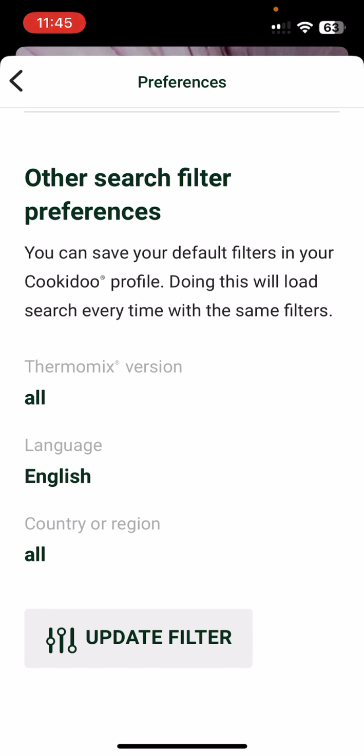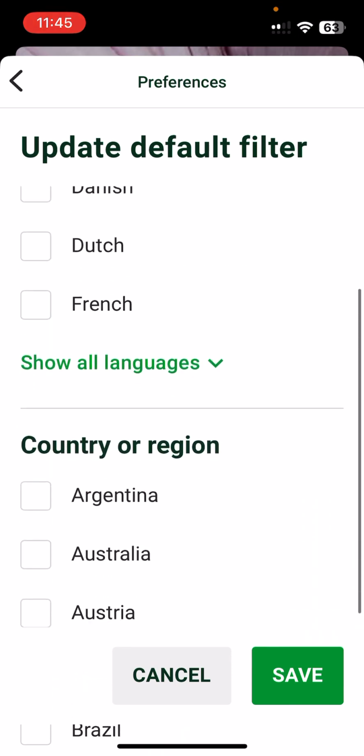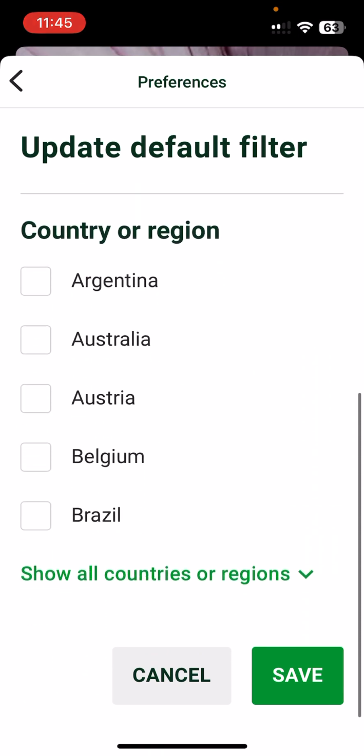You do not want to have UK on. It will limit the number of recipes you see. You need to make sure that you've got recipes from all over the world. And so to change that, if you click update filter, you can see here in the update filter, I've got English checked. That means that I will only see recipes that are written in English, but I want to make sure that I've got recipes written in English from all over the world. So I have got every country or region left blank, because then it will show me everything.